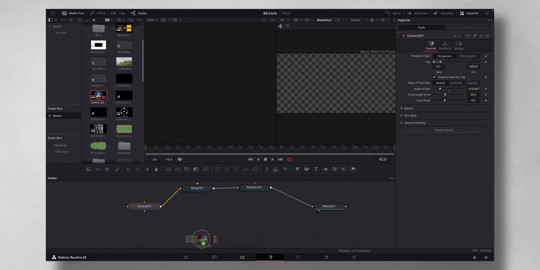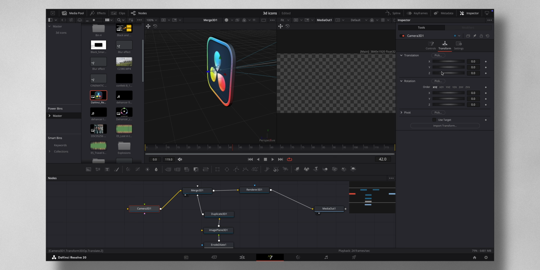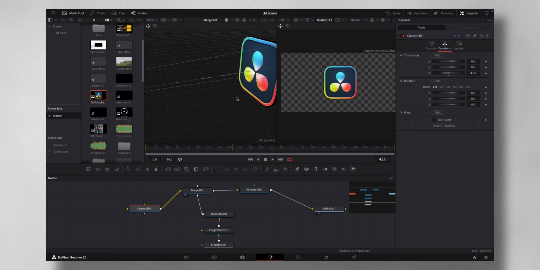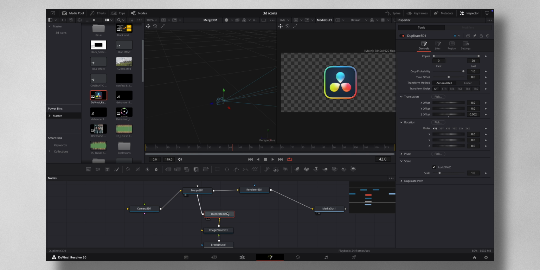Now you can do some animation. For that, let me first set the camera point. So now you can see the camera is very close to the icon. So let me adjust the Z axis and bring it a little far. Now this duplicate node is super heavy on the computer, so you can disable it for now, and once everything is complete you can enable it once again.